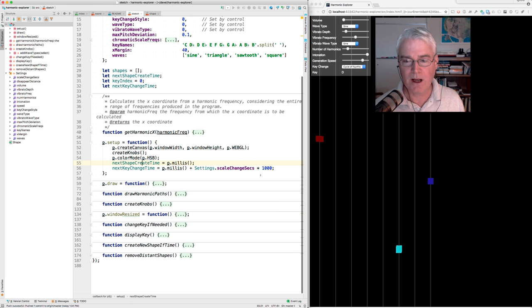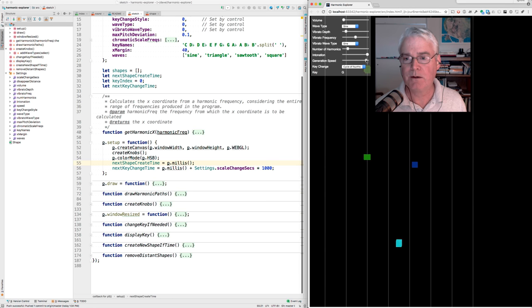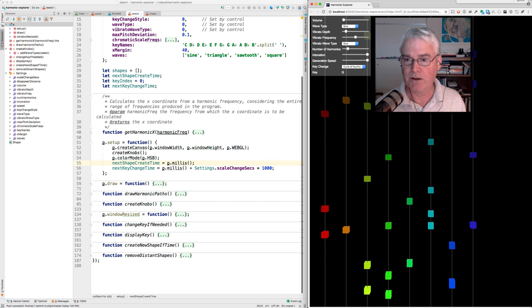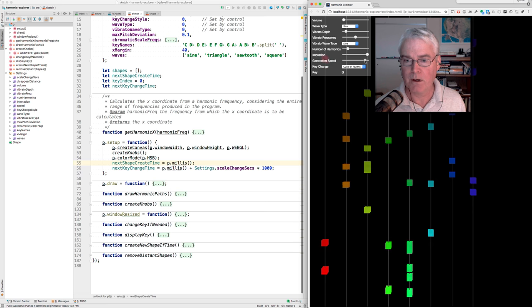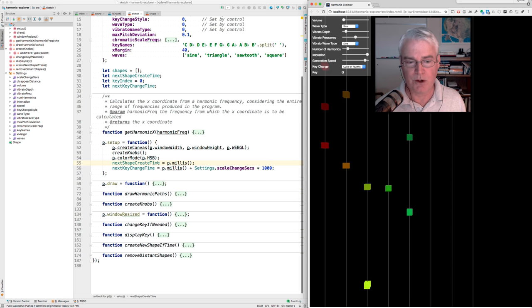Next, shape create time. You notice that these shapes come out at a fairly regular pace, but there's some random aspect to it. If I pick up the speed here a little bit, then they get generated faster. So the next shape create time is used to determine when it's time to make a new one.